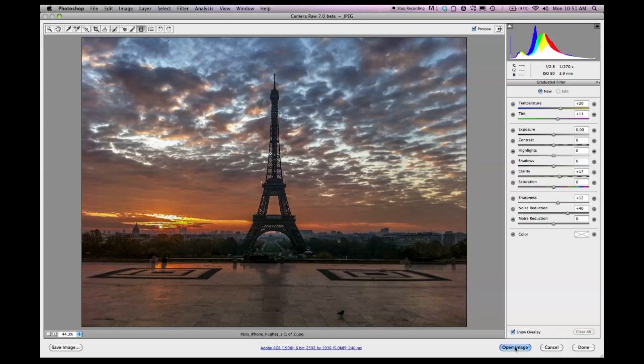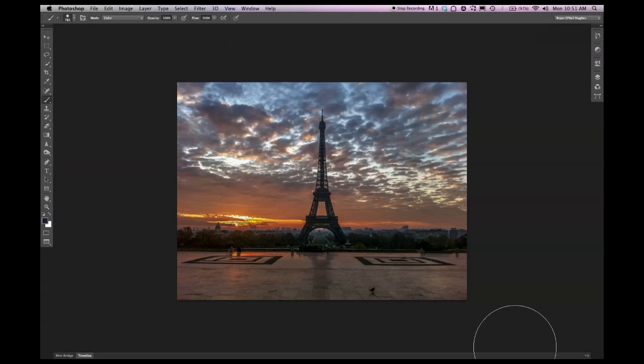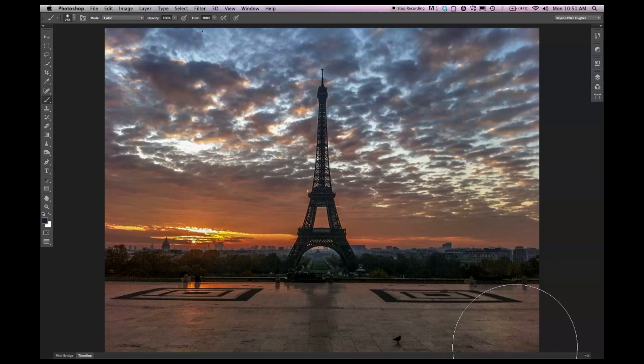But let's open this image up in Photoshop, and I want to talk to you about just a little bit of what we're up to over here. You'll notice that Photoshop looks very different. We have a darker interface that allows for a more immersive experience. We're able to focus on the image and not on the interface itself.